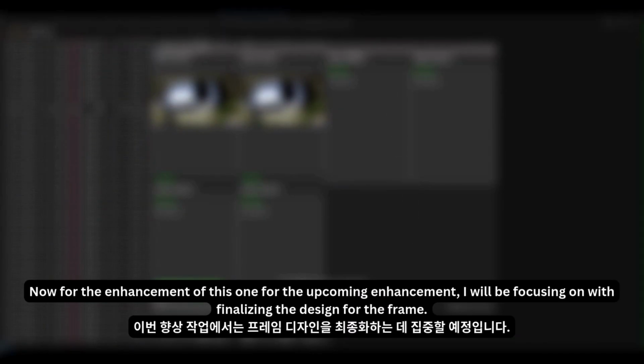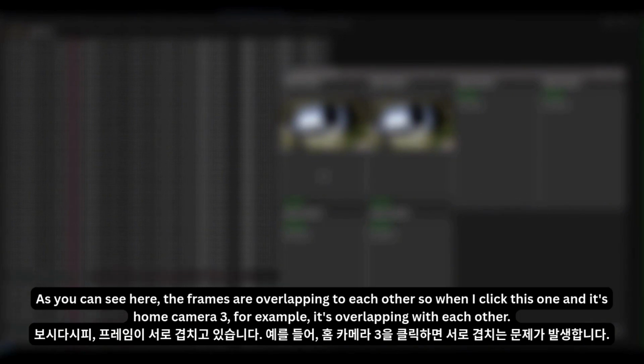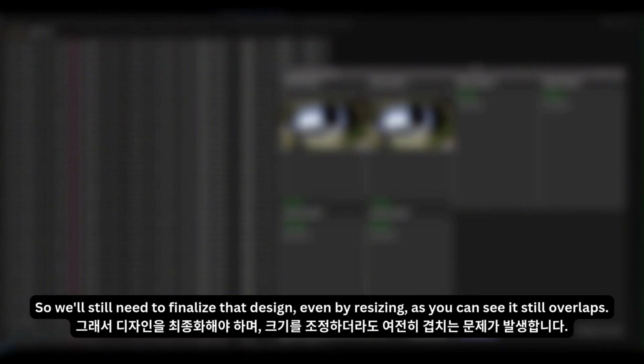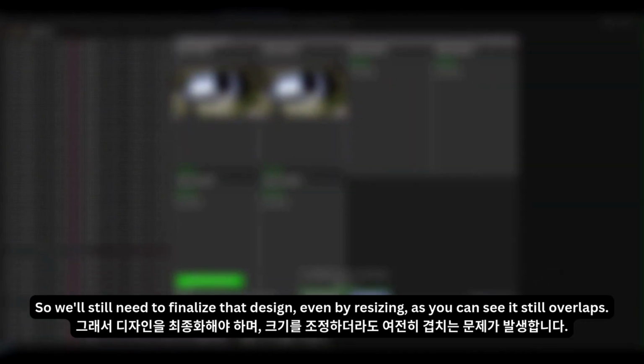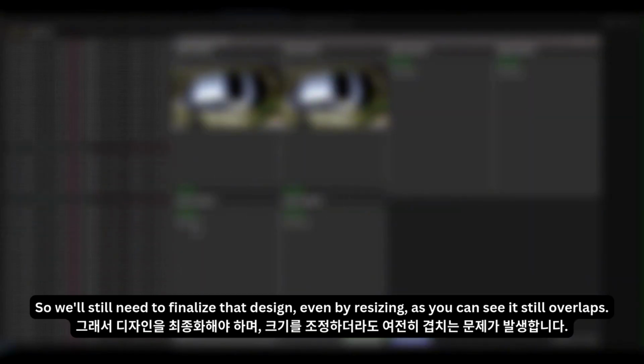Now, for the upcoming enhancement, I will be focusing on finalizing the design for the frame. As you can see here, the frames are overlapping each other. Once I click this one, home camera 3, for example, it's overlapping. The design on camera 5 and 6 overlaps with the design on top, so we'll still need to finalize the design. Even by resizing, as you can see, it still overlaps.